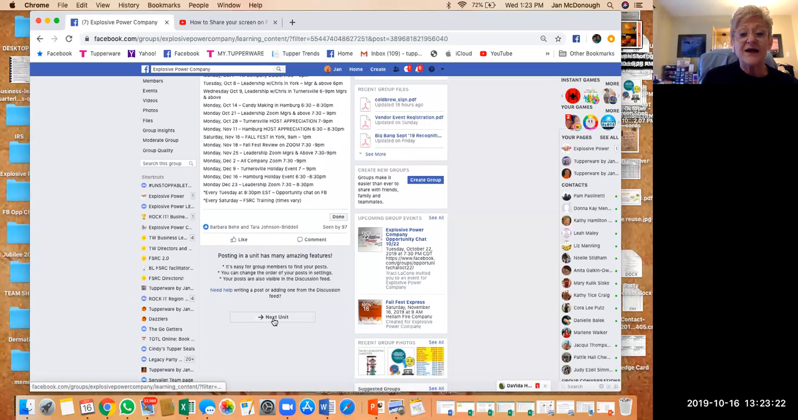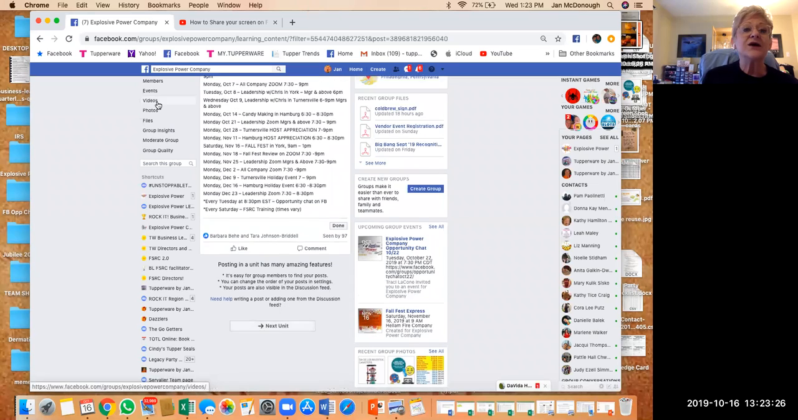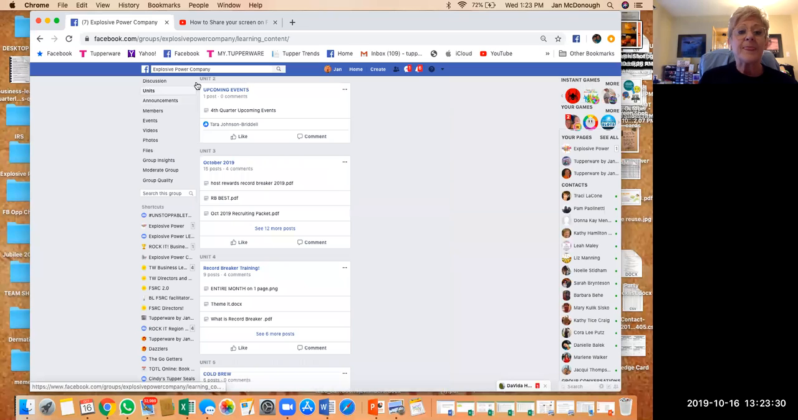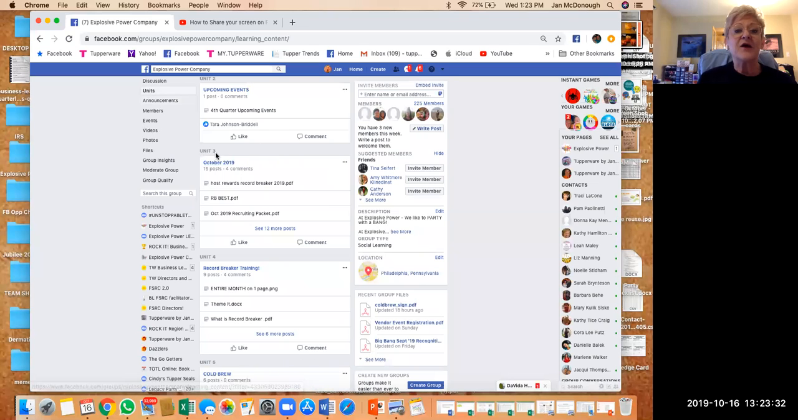Now you can go down here to the bottom and click next unit, or you can go back to the units here on the side tab and it will take you back. So unit 3, that's our current month. These are different tools that you use for your October sales month.